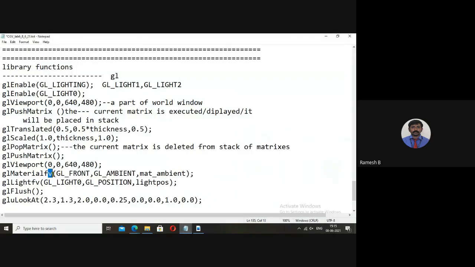Okay, see, v means it's an array of values, or vector. It's a vector.